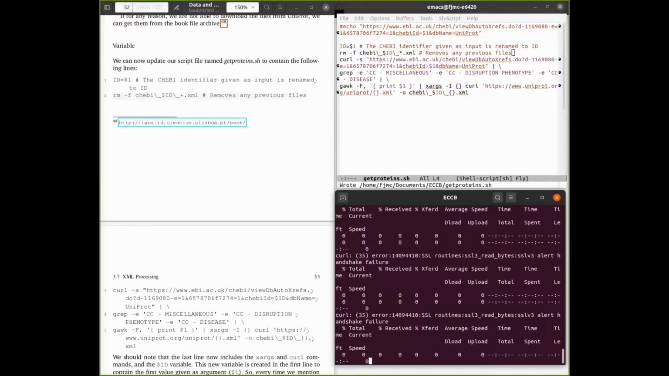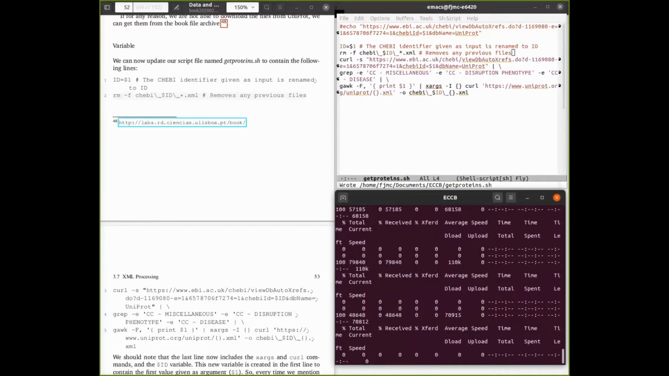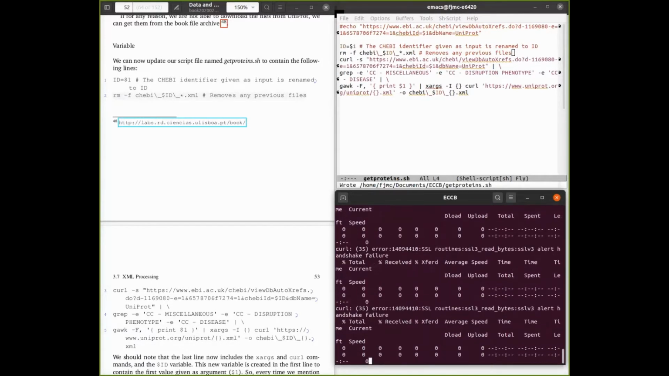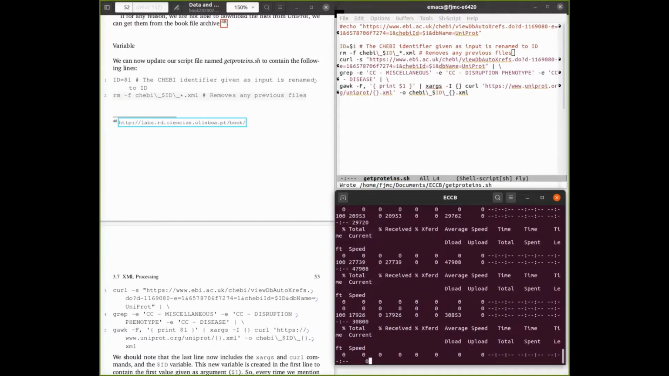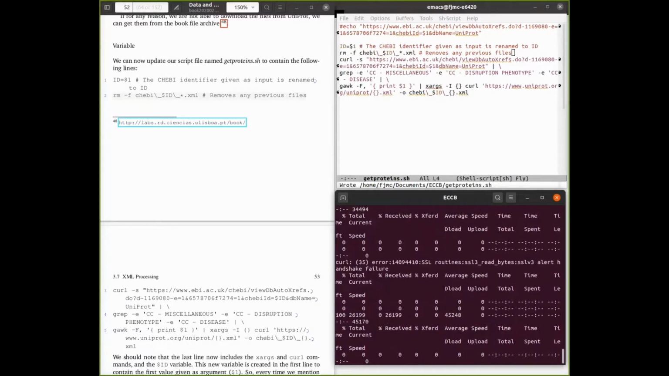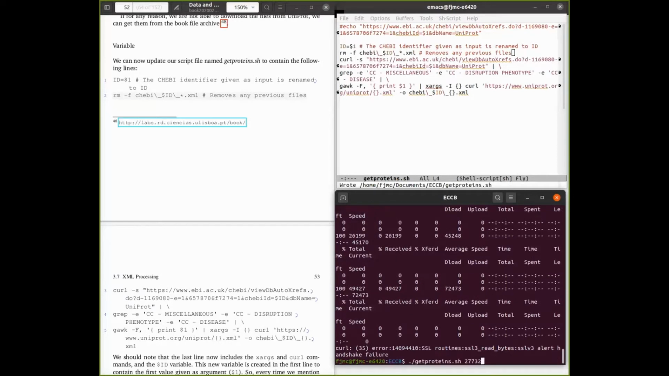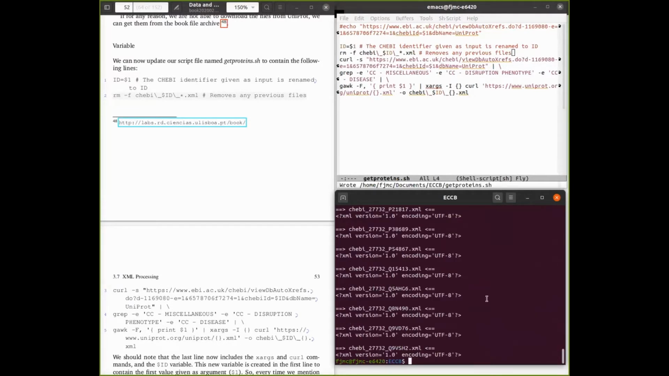Now it works correctly. So it's downloading. Some of them are still having an error in the SSL. So let's see. Okay, so for the ones it downloaded correctly, as you can see, most of the proteins we have here, and they are correct.